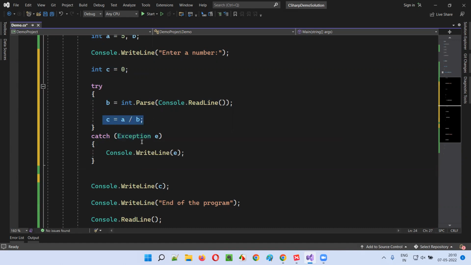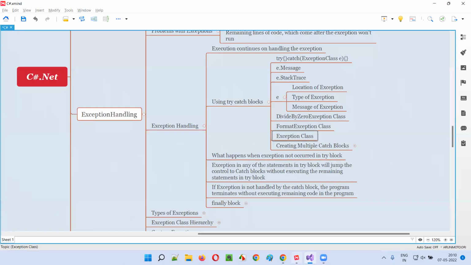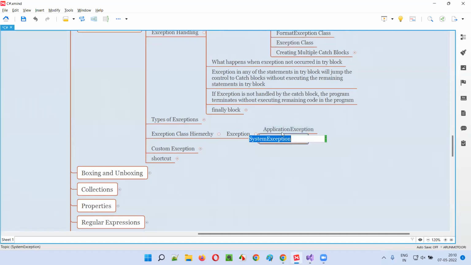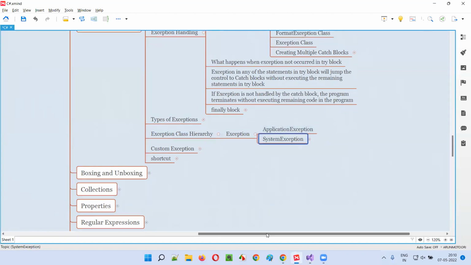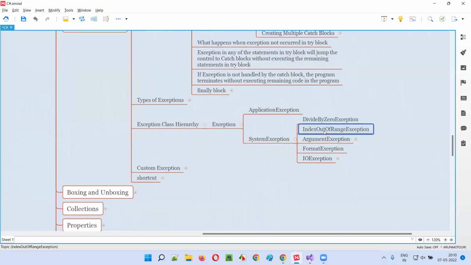Fine guys. So here I can put divide by 0, or I can put format only. But what if another type of exception comes? That's a problem, right? Instead of providing divide by 0 or format exception, I'll simply provide exception, which is a parent. As you can see in the exception hierarchy here, under exception we have two types, application exception and system exception. Under application exception there is nothing. Under system exception we have divide by 0 exception. That means to all these exception types, exception is a parent.